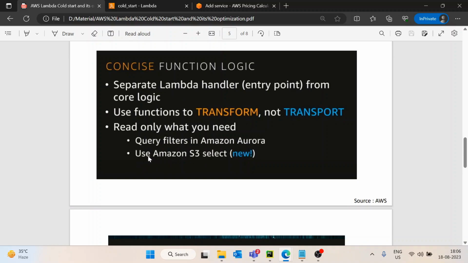It is even suggesting you to use the Amazon S3 Select. So Amazon S3 Select is a kind of new feature provided by AWS S3. What it does is, let us suppose you have an S3 file and you want to read it onto the AWS Lambda. It is not that you require the complete file, you just need a single row from that file. So you can use Amazon S3 Select, and it helps you in reading just one row from that file.